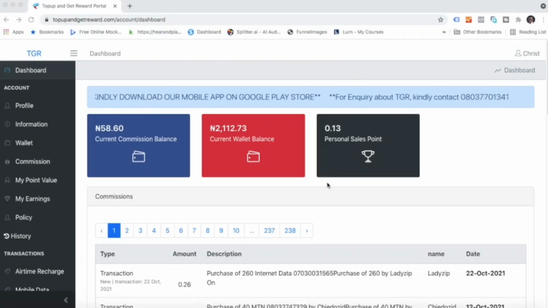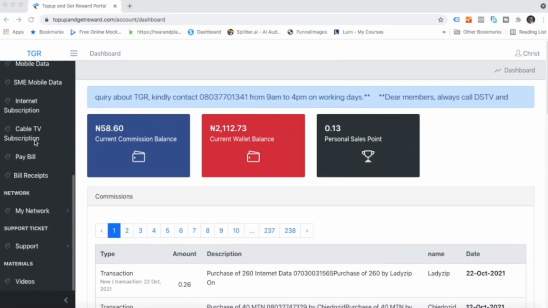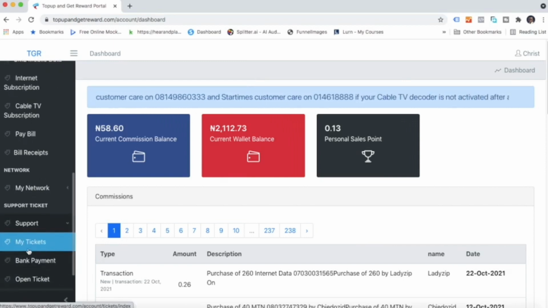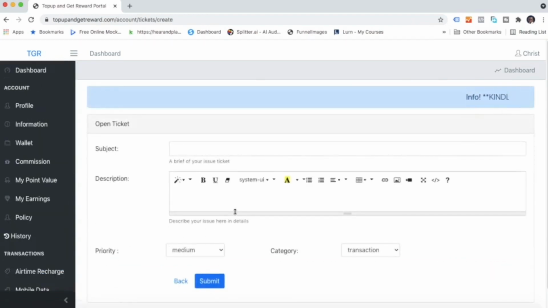Once you're logged into your account, just simply go to your menu. Once again, scroll down to the support ticket section right here to my left. Click on support. You have the support tab here, and then you have a drop down of 3 options: my ticket, bank payment, and open ticket. So if you want to make a complaint, you click on open ticket. It opens another bar for you.